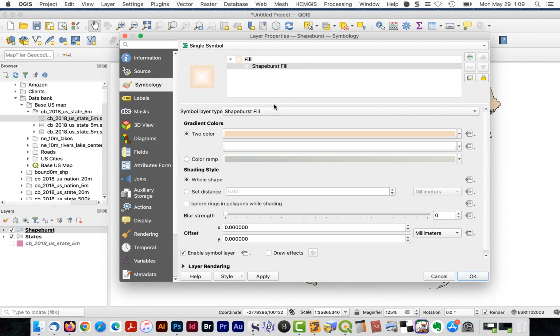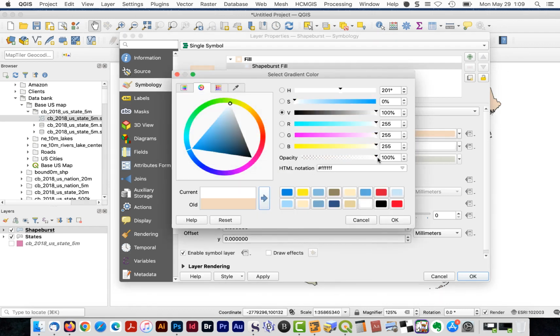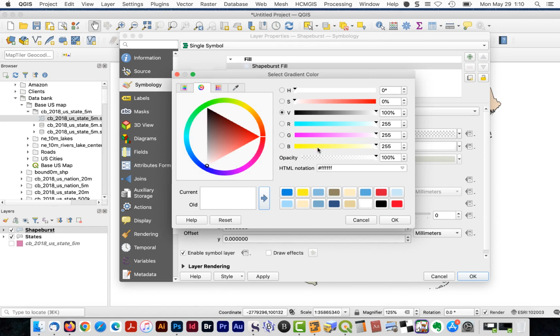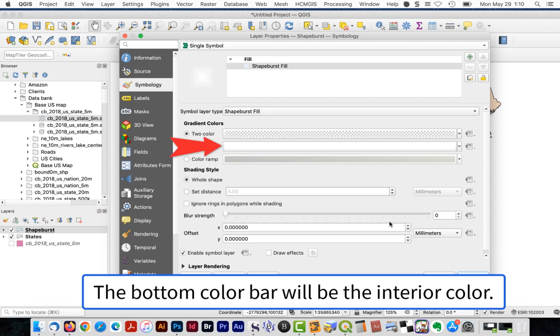To use the two color method, which I usually use, click on the top color bar to open the color picker. Set the color to white and the opacity to 0. Next, click on the lower color bar and set this to white with 100% opacity. The top color bar will be the edge color. The 0% opacity will let the solid color of the base layer show through. And the bottom color bar will be the interior color of the states. The 100% white will cover up the base layer's color.